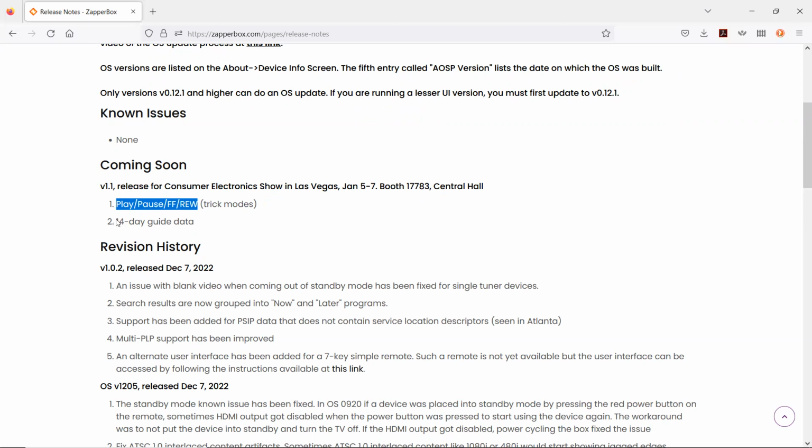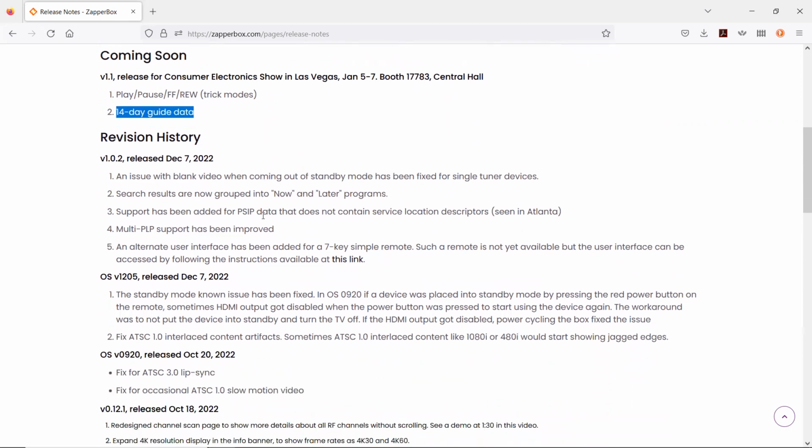We'll also show 14-day guide data. So we'll do our best as soon as the show is over to productize this and release it for everybody. But we're not sure. There's a lot of moving parts to getting it out to everybody, but we're working on it.